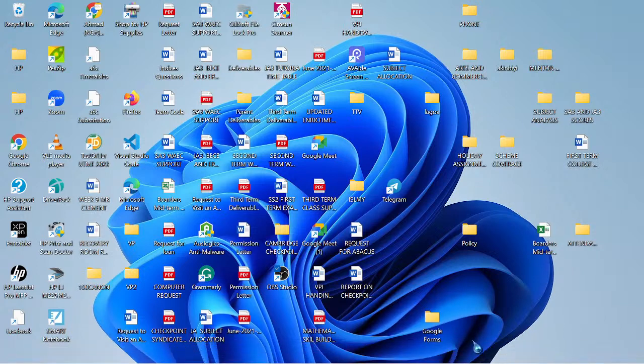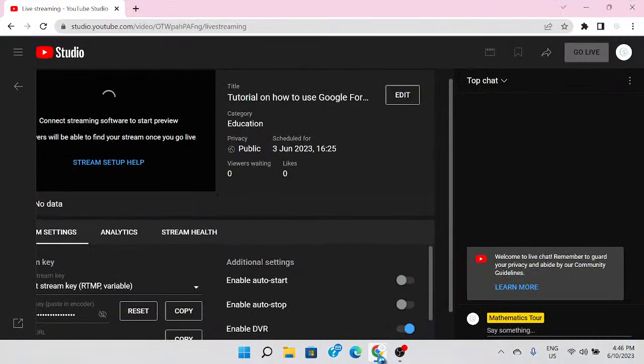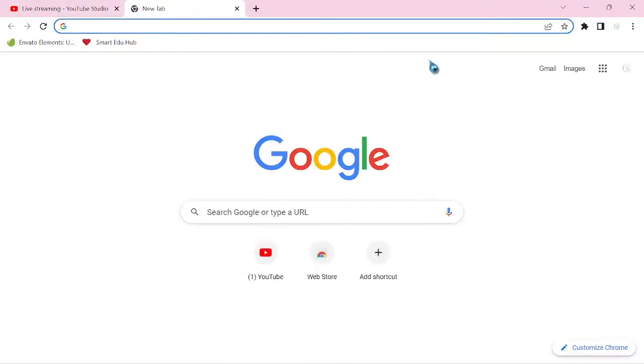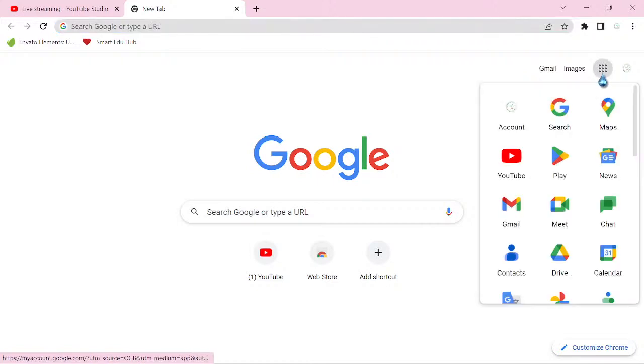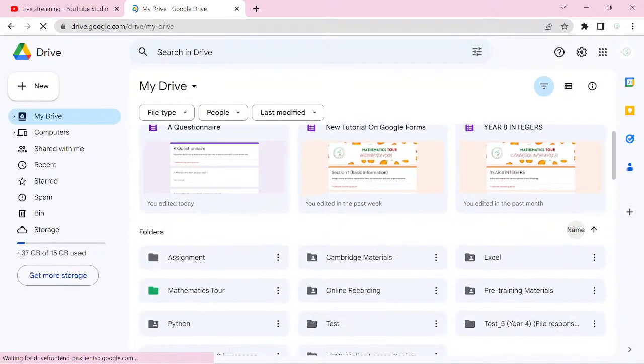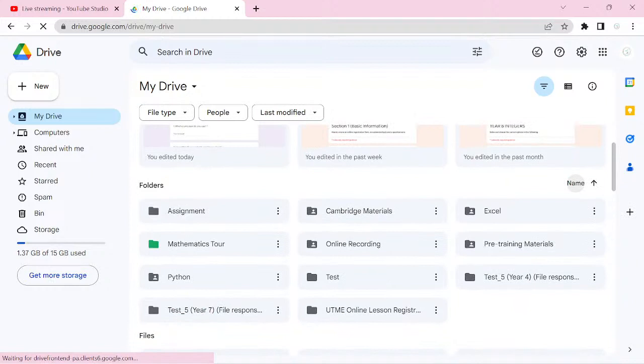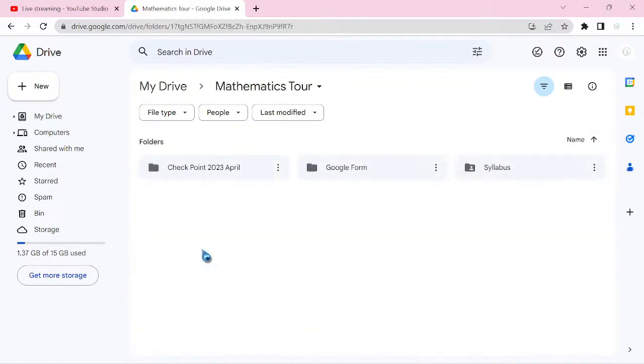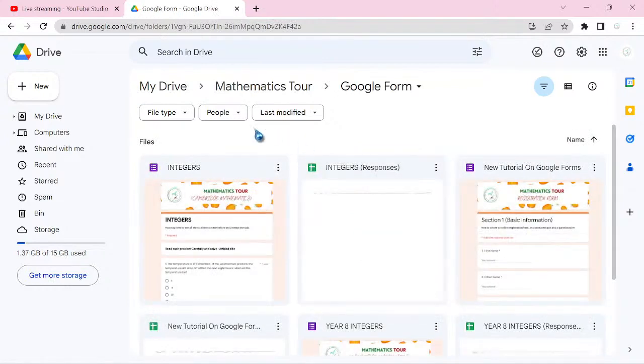Okay, so I'm going to start by going to my drive. You can go to Google Apps here, or you go to drive.google.com. Okay, so I'll click here, then go to drive. For my drive, I have a folder I created where I put my forms. So go to mathematics store here, then inside it I'm going to create, okay, I still have Google Form. Then here I can create my Google Form.